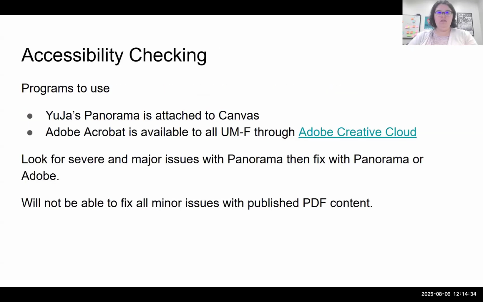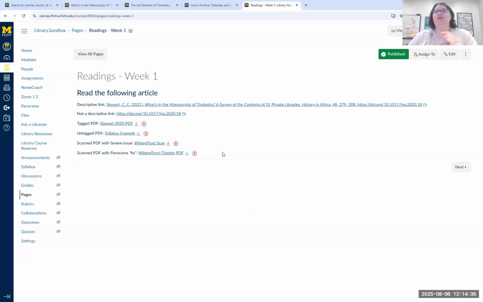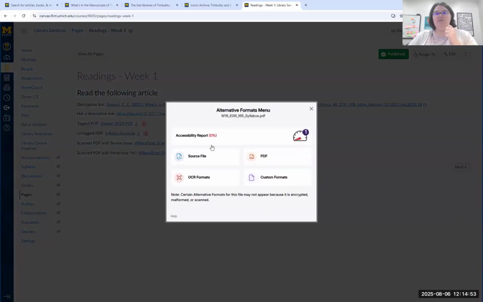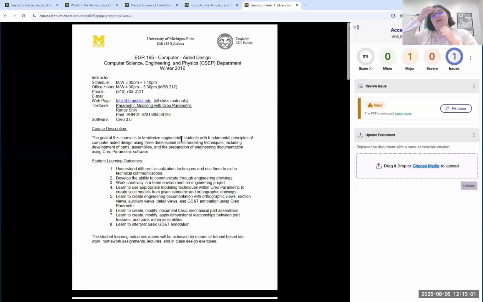Okay. All right. So you'll notice that attached to a couple of these PDFs that I have listed up here, we've got an untagged syllabus. This is something that I got probably about 10 years ago from a faculty member. If I click on the user report, it comes back with an accessibility of 0. Okay. So if I want to actually view this and see what the report says, it will say that it's untagged so that it can't read anything.